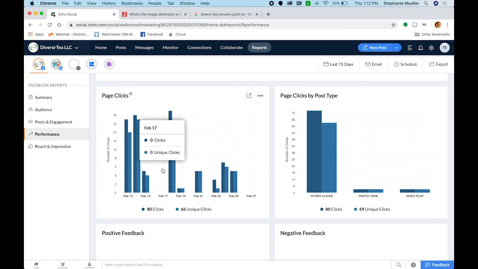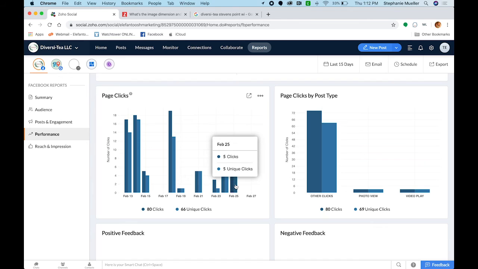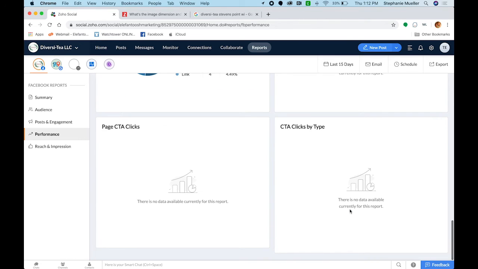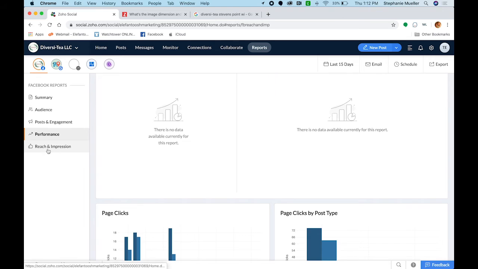The unique clicks are going to be this lighter blue next to it. So that's the most important part. So 13 on this day, 17 on February 14th, that was Valentine's Day. We posted a little Valentine's Day post. That one people enjoyed. Whereas on the 25th, there were only 5 unique clicks. So you can really dig right in here and see what's going on.